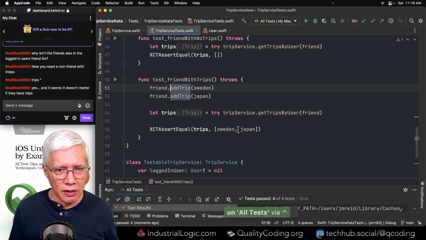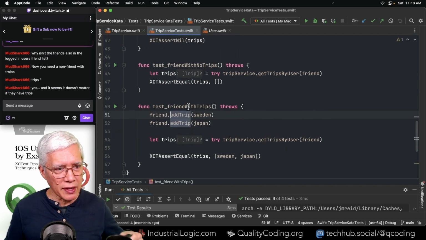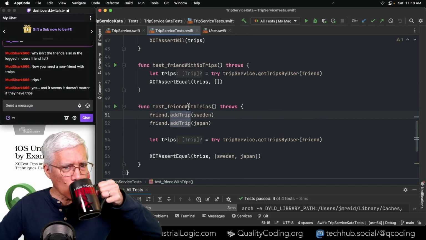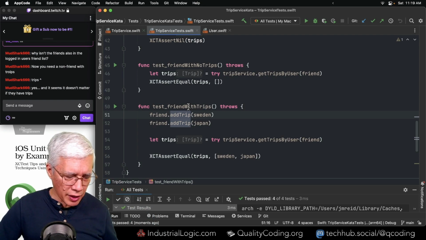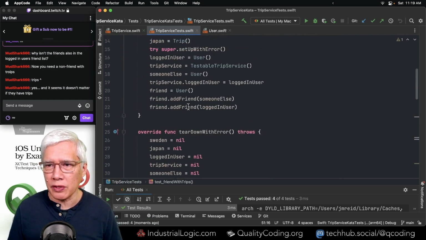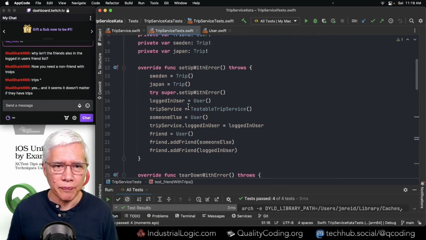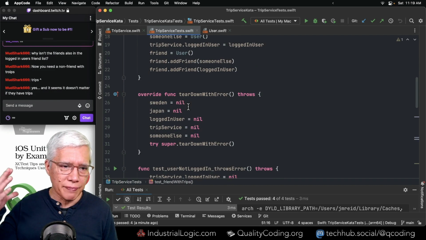So I think this is now pretty well covered. I feel pretty good about this. And let's move on to another phase of this. Now, one thing Sandro Mancuso, who created this exercise, points out is that this is an extremely simplified example.